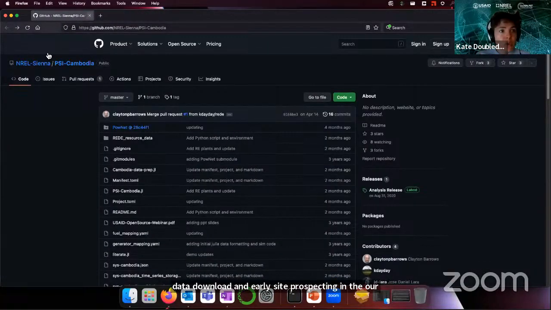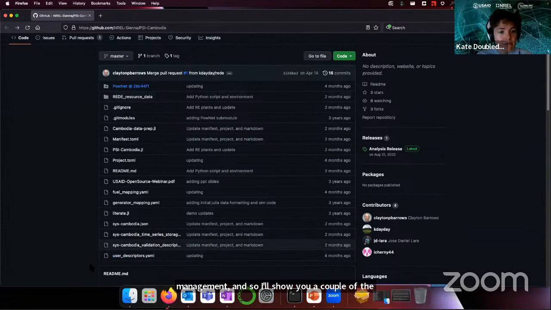I will now move to the next stage of the demonstration, which is processing these resource files in the System Advisor Model and then using those in a production cost model. So I'm going to go a little quicker through this section. At this point, we do need to do some sort of file management. And so I'll show you a couple of the options available for processing these files and moving them, attaching them to the production cost model.